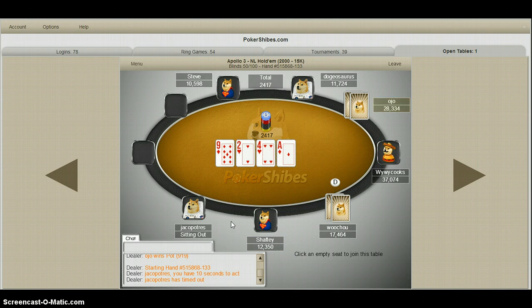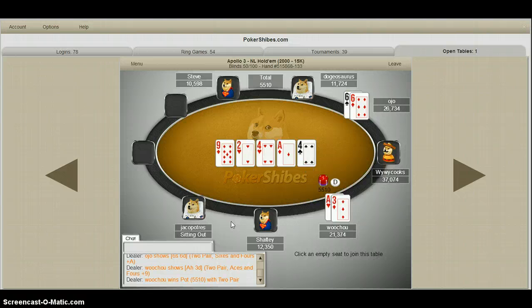Got 2 players left. $800. $800. Got a nice pot going there. 800. 800. And a pair of aces wins.